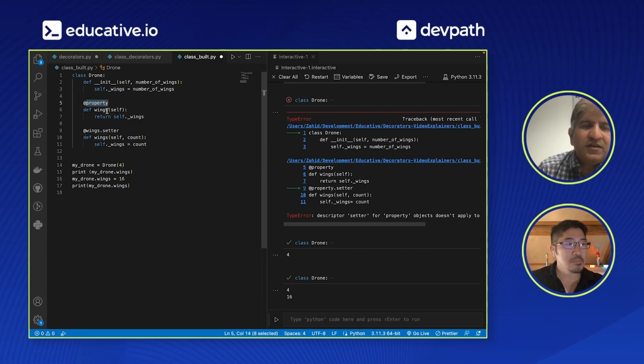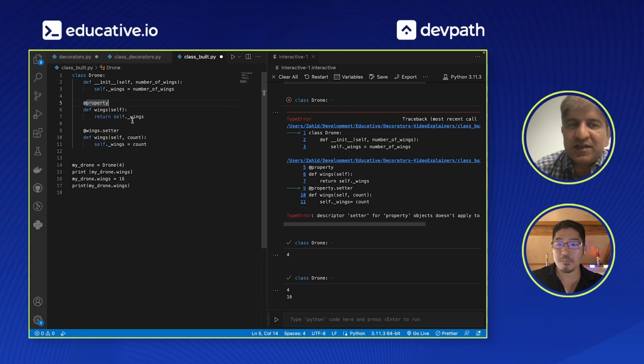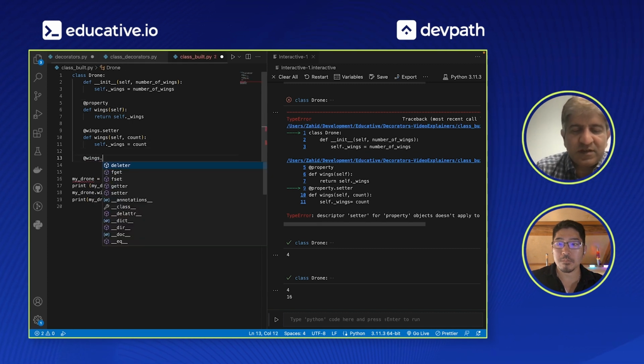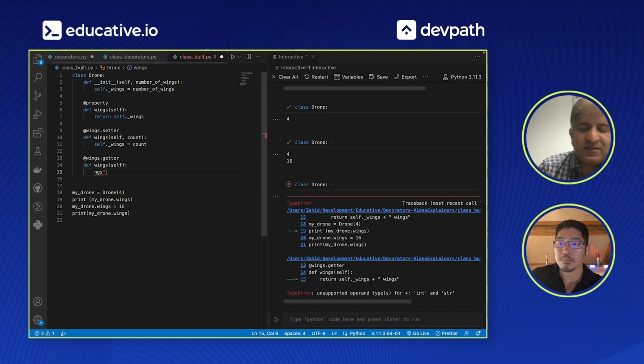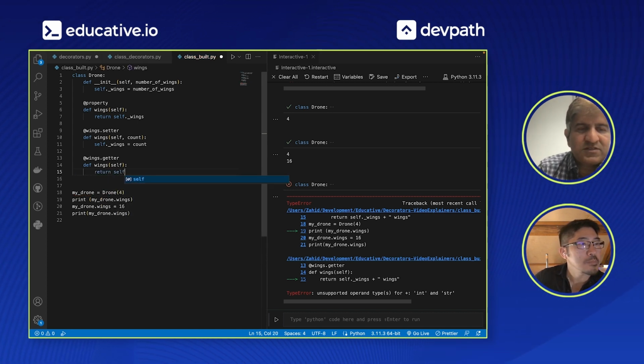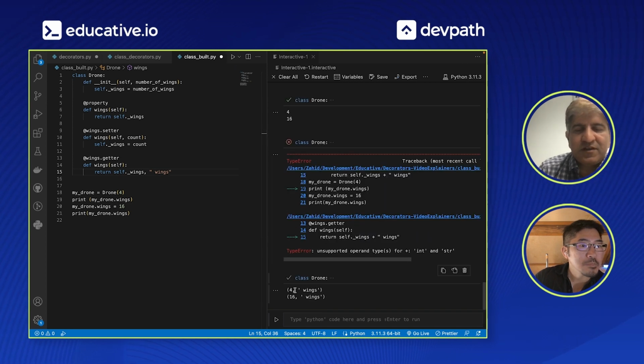Now this property decorator basically adds the getter. What happens if I add a wings.getter? If I add the getter function and I say return self.wings, and I add, let's suppose, wings. Now if I run, what would happen? It would tell me there are 4 wings and 16 wings, right? So it's basically returning me the number of wings.